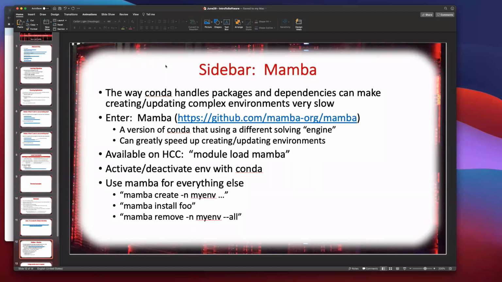So there's a project called Mamba, a software called Mamba, that aims to help with this. It's essentially a modified version of Conda that uses a different solving engine. Conda itself is purely Python based, but this Mamba project uses a C++ based library that is actually used in the operating system package managers like apt or dpkg. And because it's using a different library, it can very greatly speed up things.